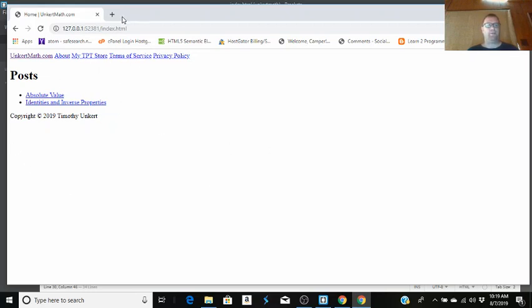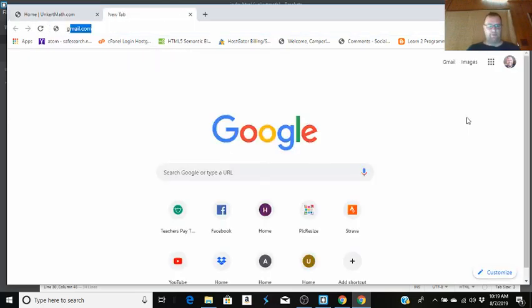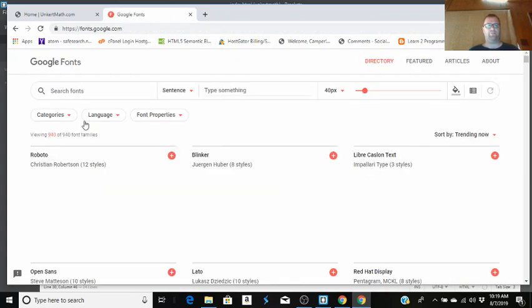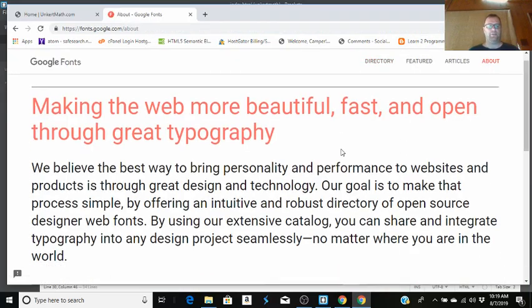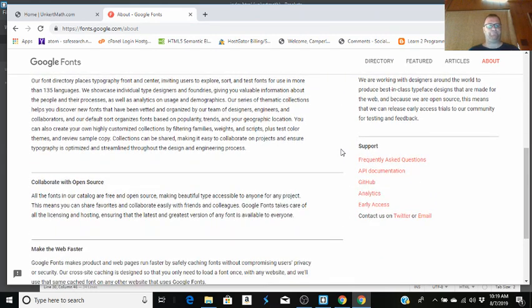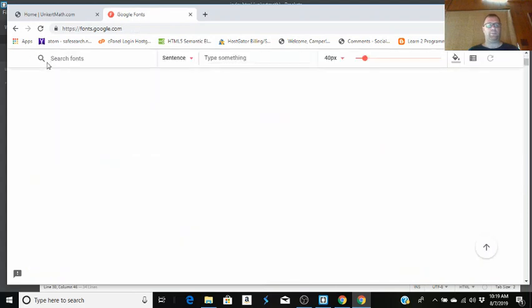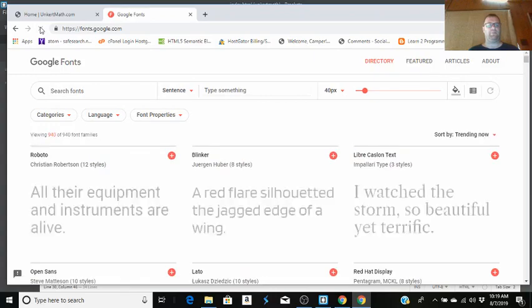One thing I might want to do is import a font from Google Fonts. Their library is free to use. So if you look at Google Fonts and you go to About, you go down here: all the fonts in our category are free and open source. So you can use any of your Google fonts. All right, so let's go back to the fonts. Maybe refresh this page.